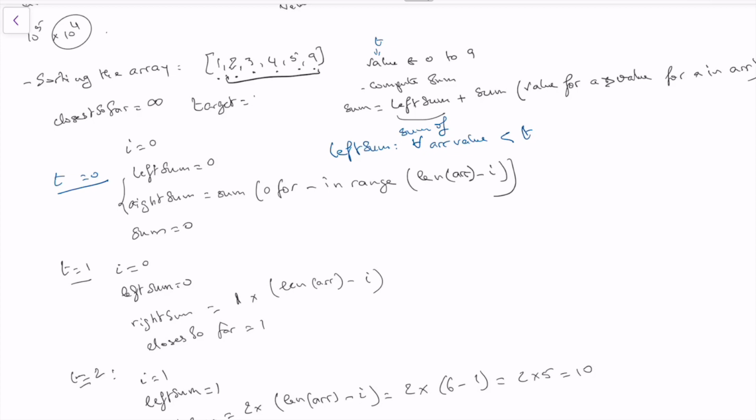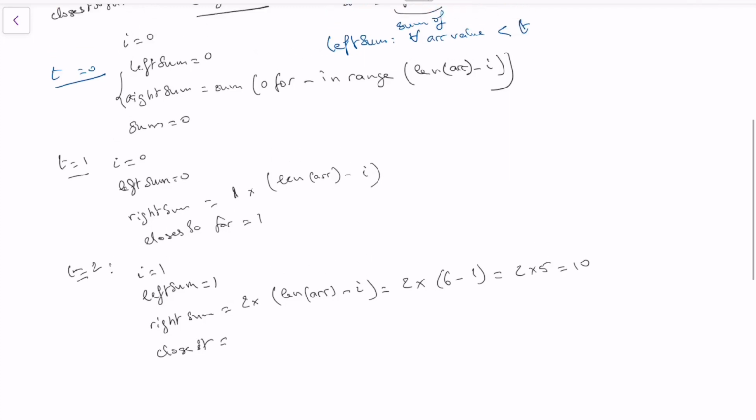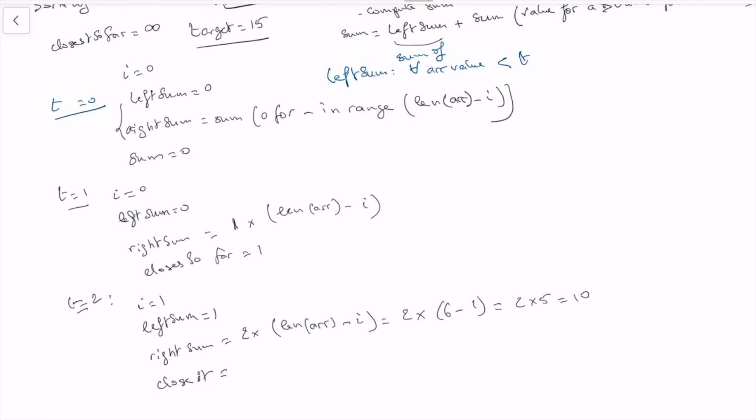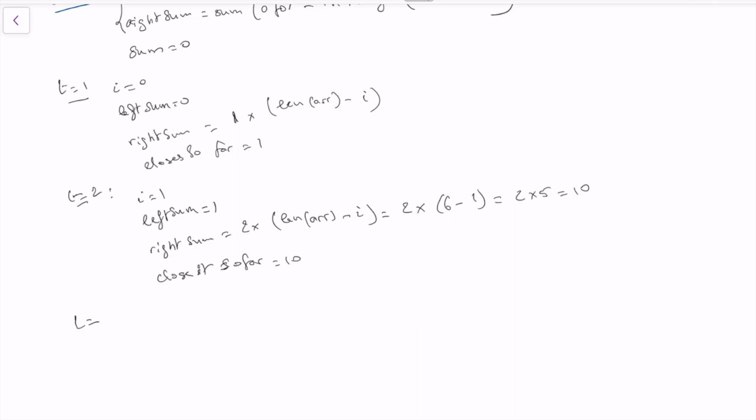So we have 10. So now closest so far, because target is equal to 15, so the value for target I'm considering is 15, right? So we compare, well, 15 minus 1 is equal to 14, and 15 minus 10 is equal to 5, so this one is better, and so we set closest so far to be equal to 10, right? And then we try 3.